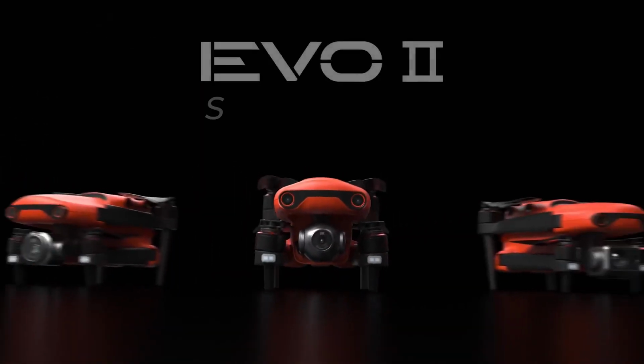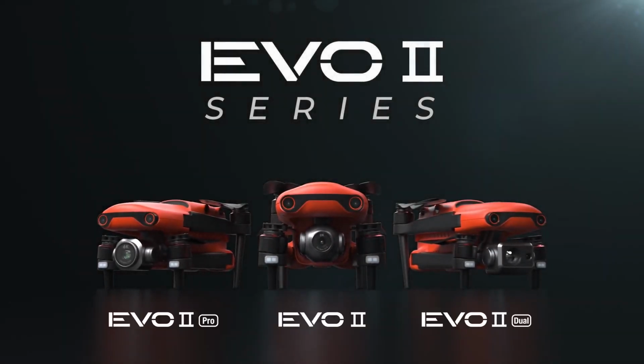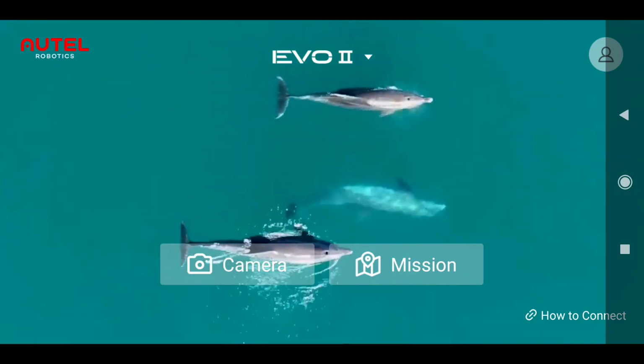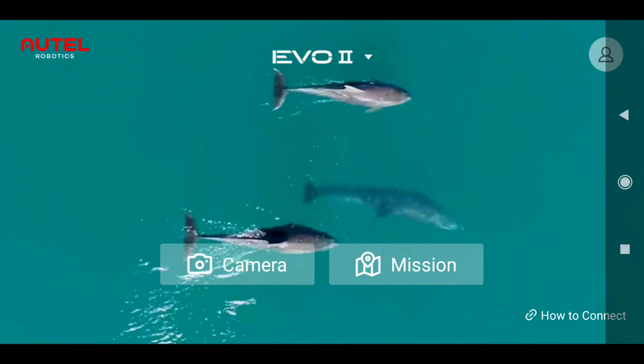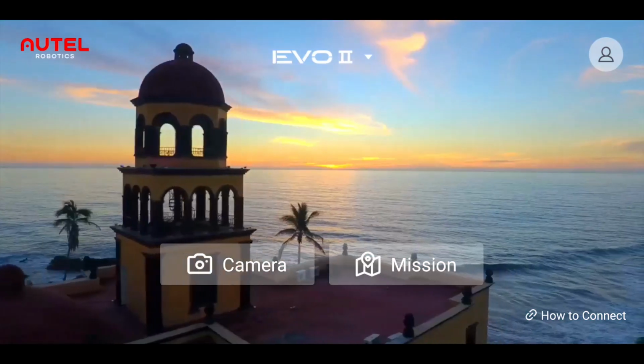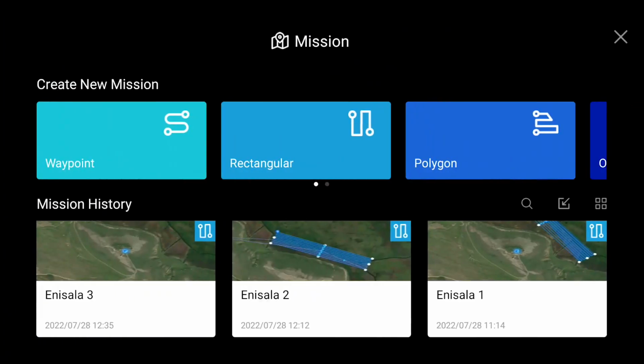To start using the Autel drone mapping, open the application on the smart device. Once the application starts, the user is presented with two options: camera and mission. Camera is for free flights, and mission is for mapping. Select mission. In this next screen, the application offers several types of missions depending on users' requirements. The most common and less time-consuming is the rectangular mission.